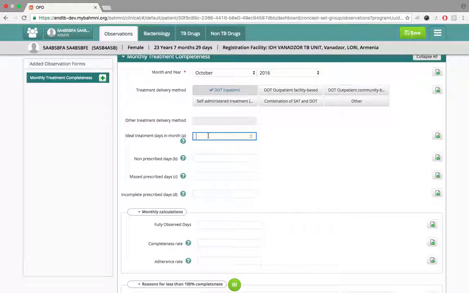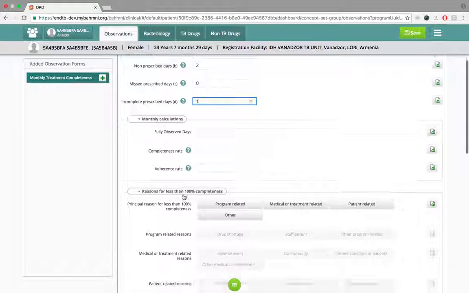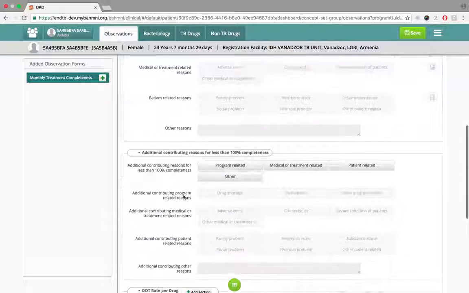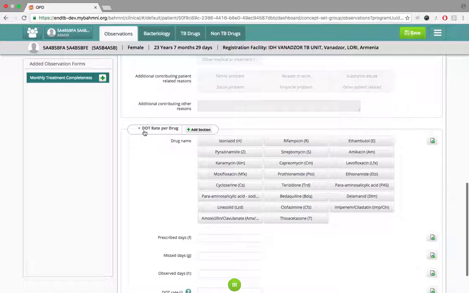So I would enter these details of how many ideal treatment days were there, how many non-prescribed days, how many of them were missed by the patient, and how many were incomplete. So this section of the form would be calculated by the system. So we will see that once we save the form. I would go down, and here is this section where we can enter the details for each of the individual TB drugs the patient is on.